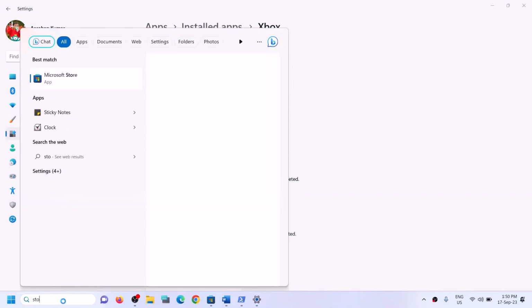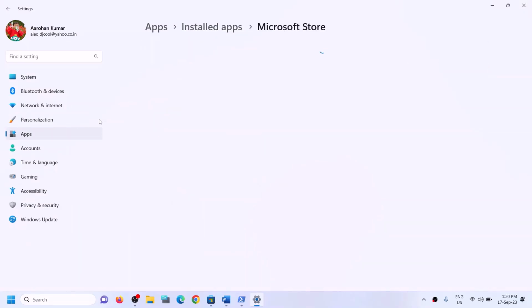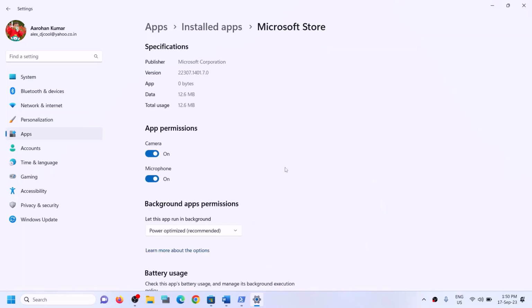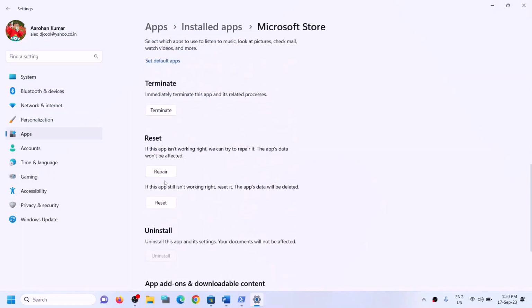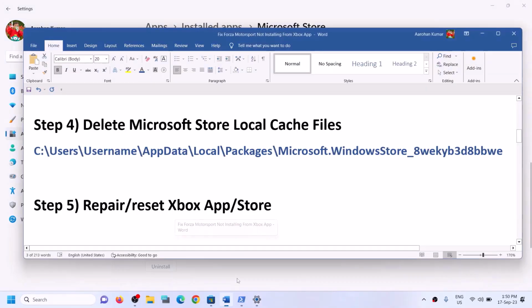So type in Store in Windows search box, make a right click on Microsoft Store and then click on app settings, and do the same thing, repair and then check. If that does not work, you can perform reset. And after the reset, now you can try to install the game.